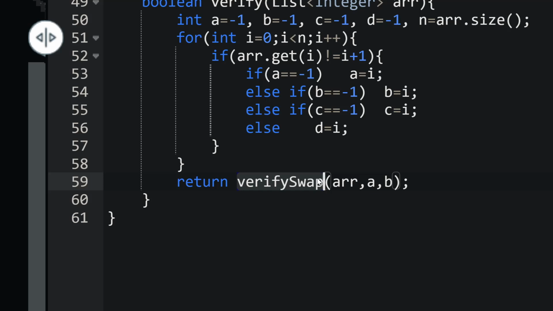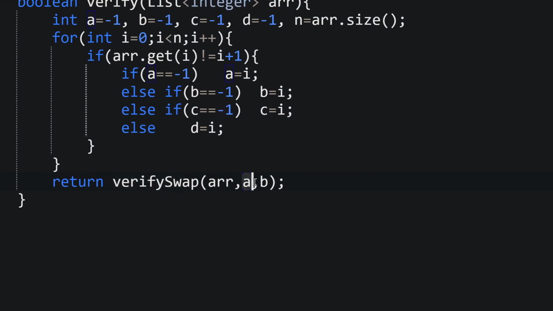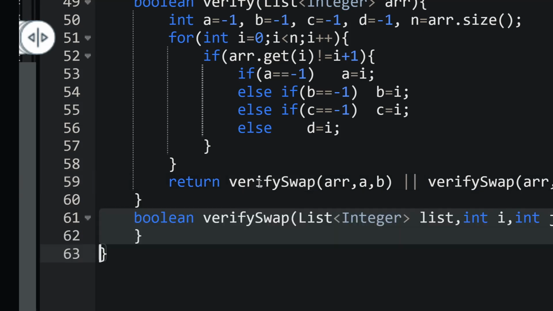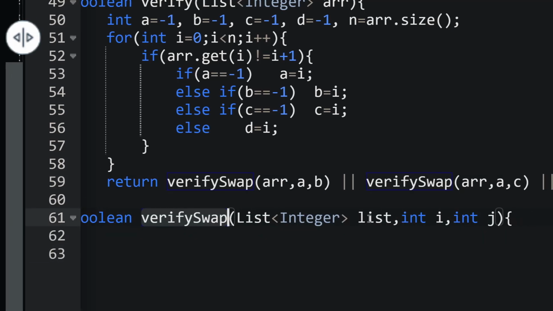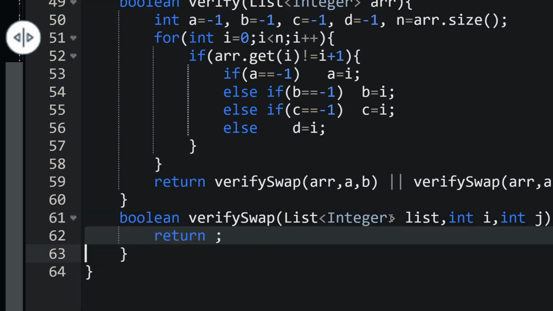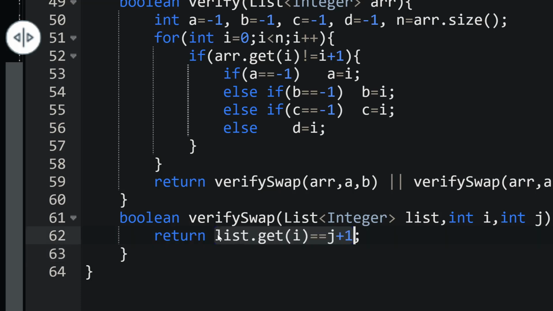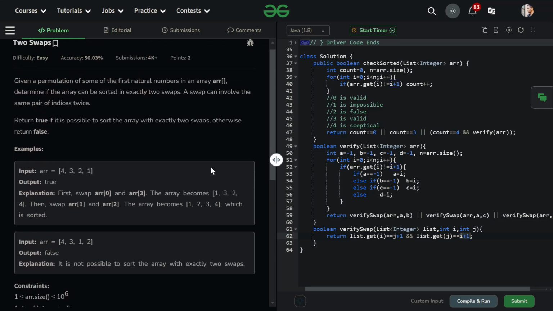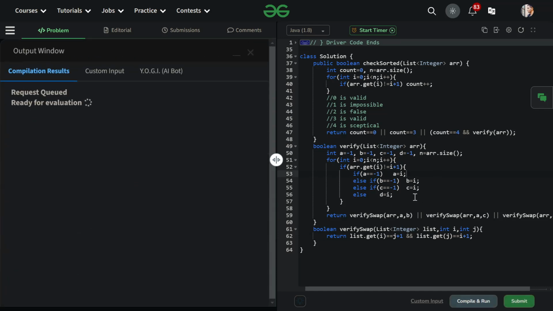verify the swaps. So we have a function verify swap: first A with B, or A with C, or A with D. So let's check out this function. It gets the list and indexes I and J. We need to check, is the element present at index I equal to J plus 1, and the element present at index J equal to I plus 1. So that's the code. We do not need to change the input array itself.